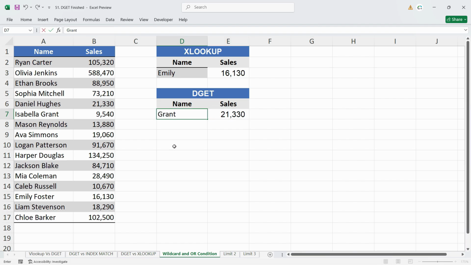So even if we write Grant, Isabella Grant, or Eva, 19060, let's write Grant again. I think I'm making some mistake. Daniel, Sophia. So it is able to pick the right details, and it doesn't need to separately include the wildcard character. So this is a very useful and easy to implement formula.